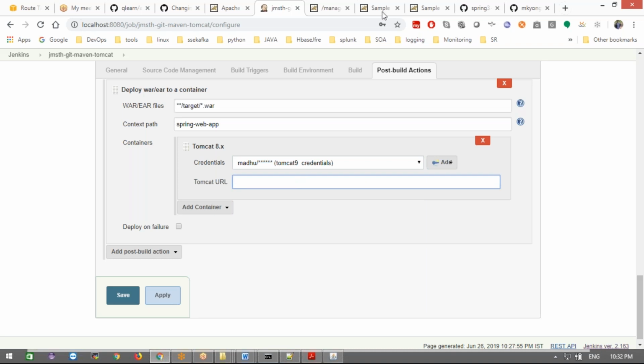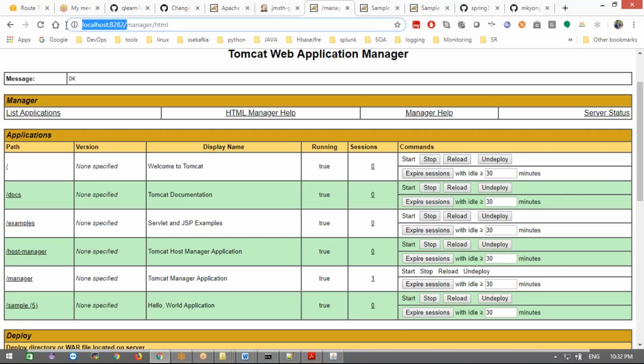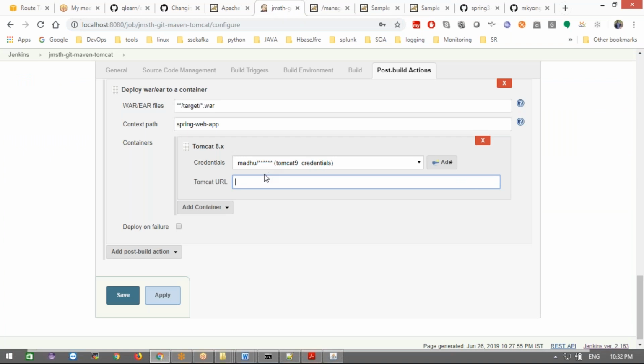Where is my Tomcat URL? Just go to the Tomcat URL. What is the Tomcat URL? Localhost 8082. Okay, localhost 8082. That's it. That's done. What will happen? That war file will go for deployment automatically without any issue. We need to add your server credentials, and then we need to give the URL of where your Tomcat is running, that URL.